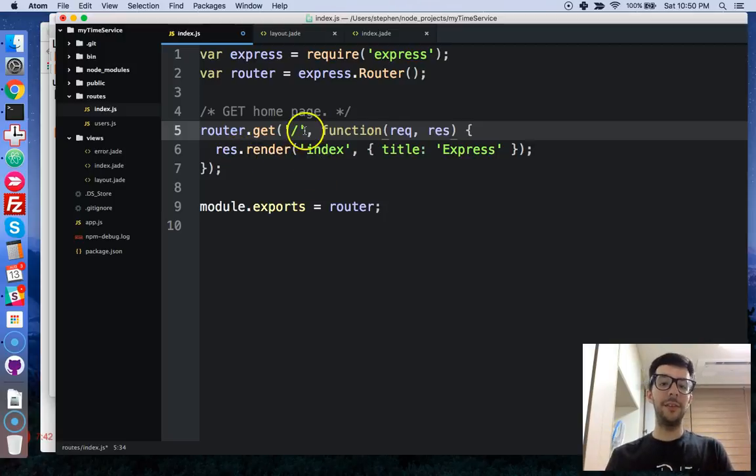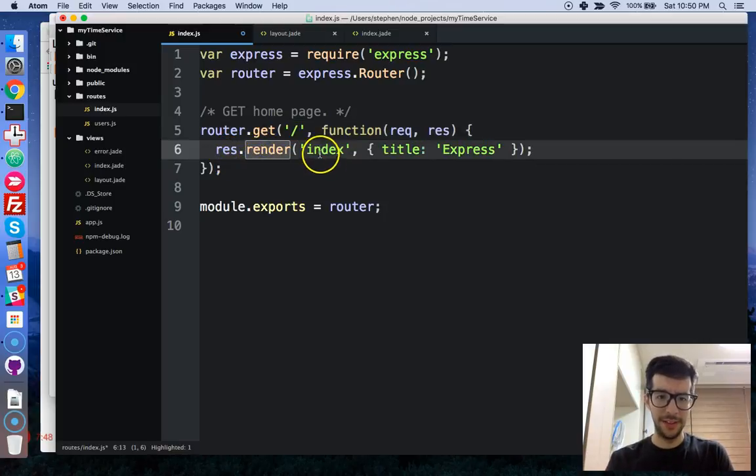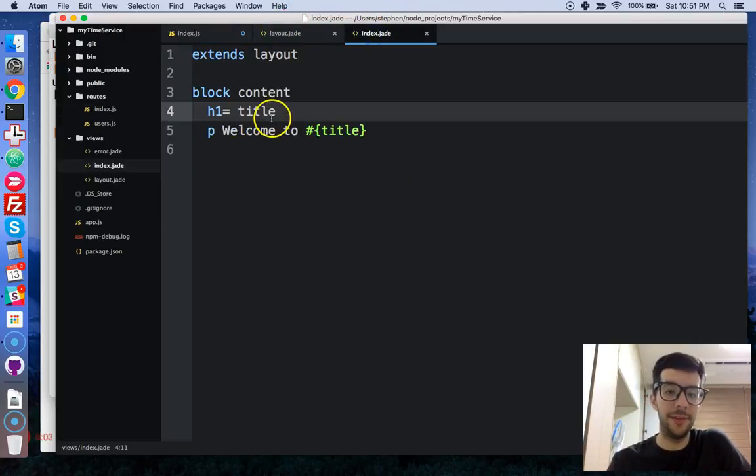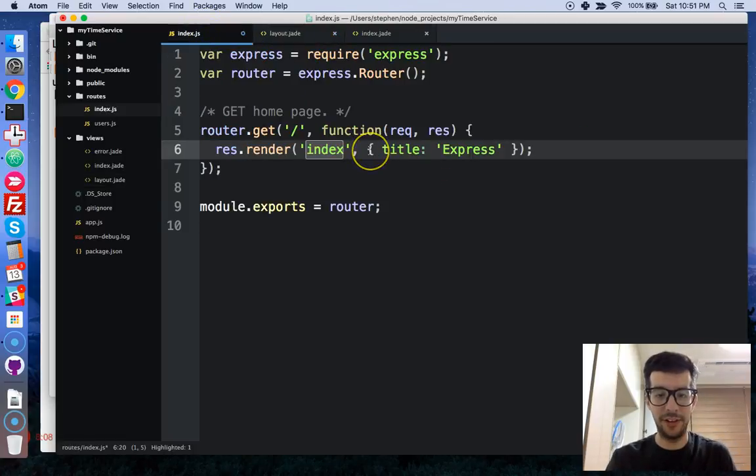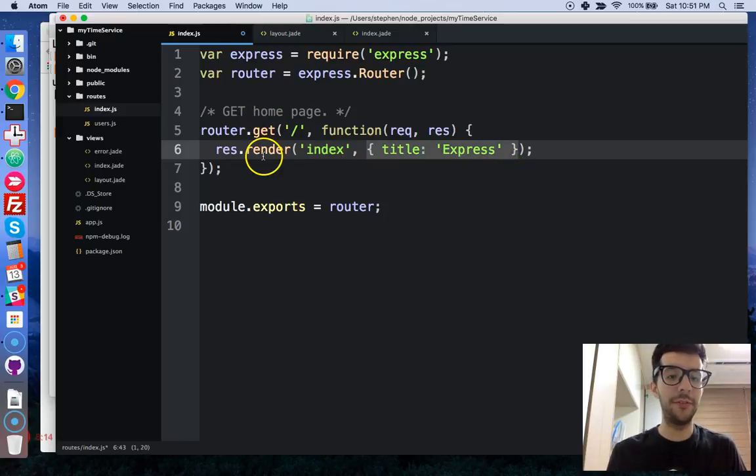And the response, if we make a request to this directory, is going to render the index view. So it's going to look in the views directory, find index.jade, and spit that out to us. And this is where the title comes from. The title comes from this object right here. So we can pass information and data to our views when we render them by passing in an object. So title right here, and we can even add another one.